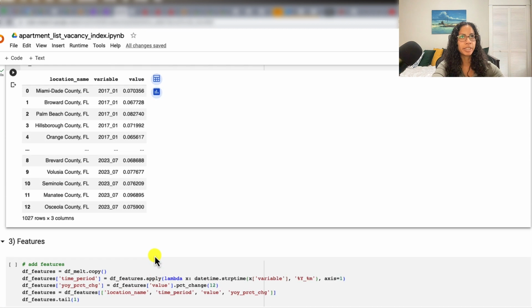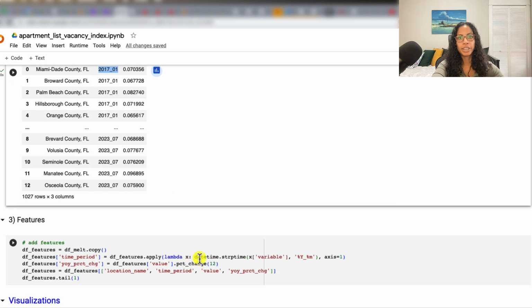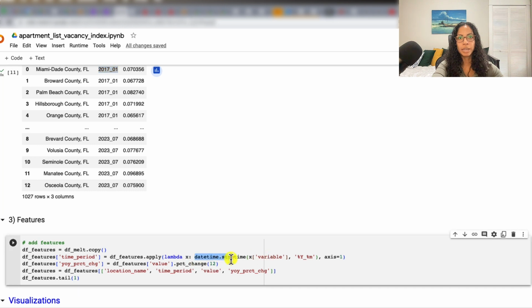There are two things that I want to do. One is, this date object is a string and it's not interpretable. We want it to be a date. We have right now year underscore month. So here I'm going to transform this into a datetime object. I'm passing in year underscore month so that it can recognize the format and be able to put this into a date object.